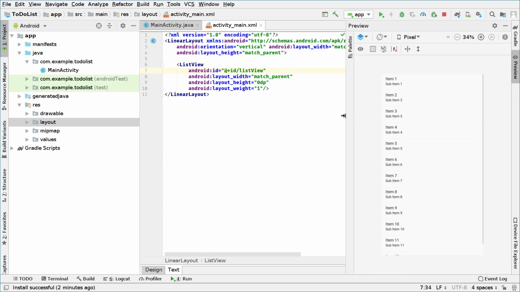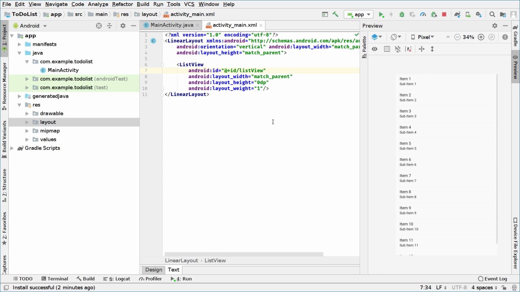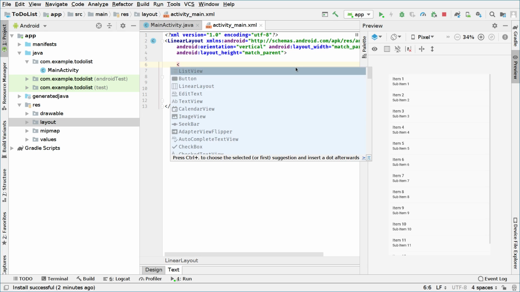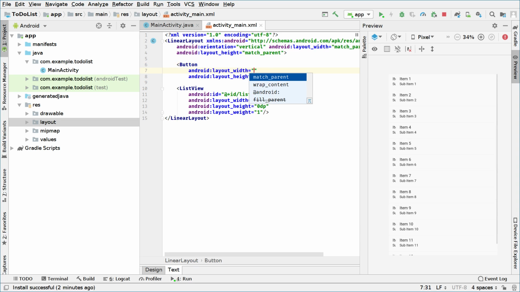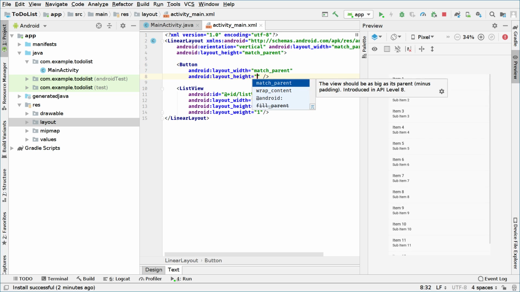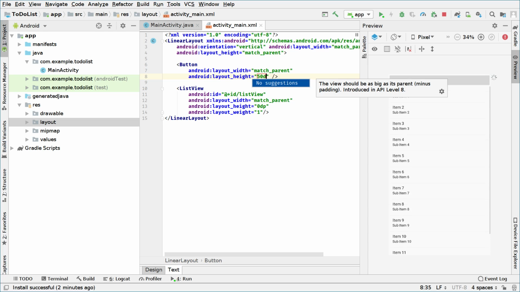Okay, great. Now that we have this list view, we maybe want a way of adding new tasks. So to do that, we're gonna create a button before the list view, and so we will type button, and the width of the button will be match parent. The height can be, well, whatever you want. I will use 50 dp. I think that's a good height.